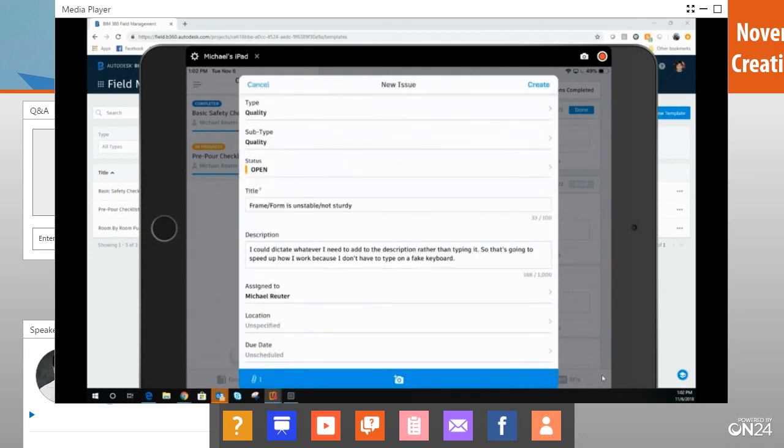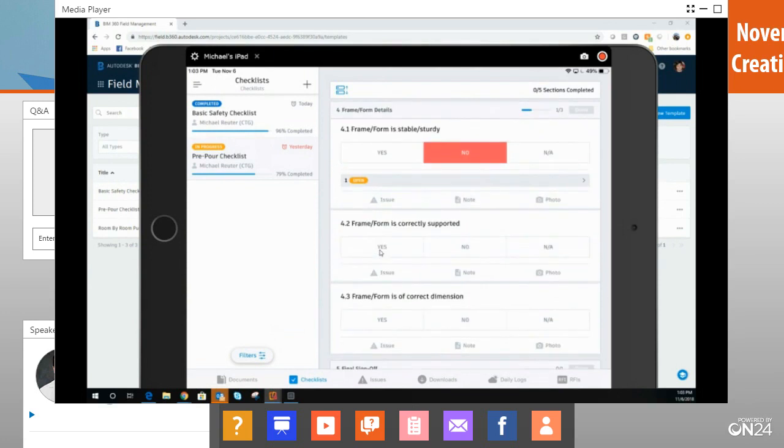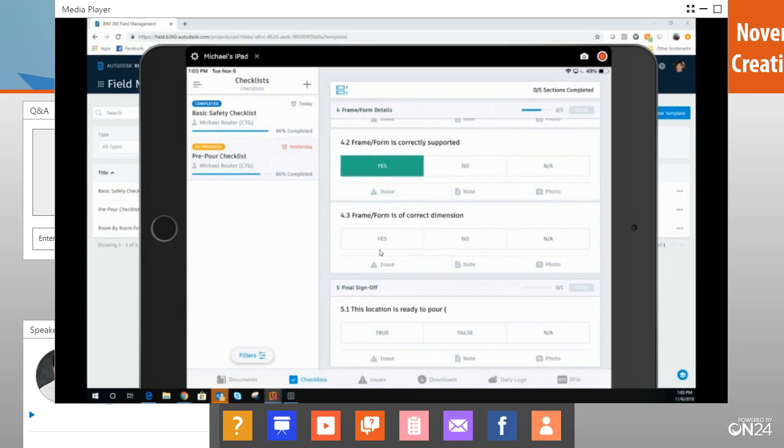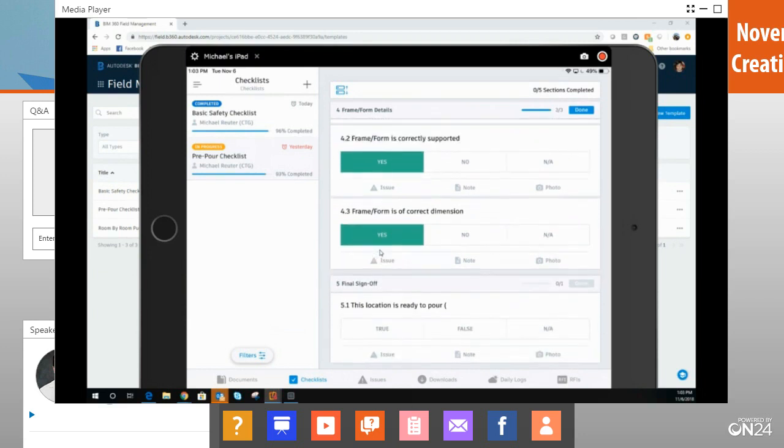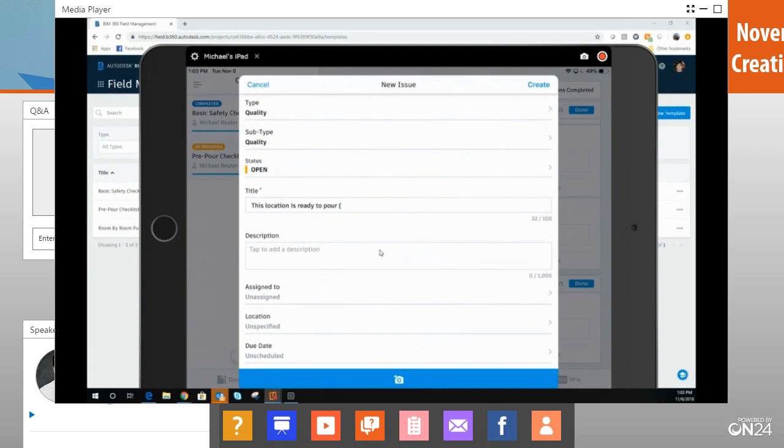Once I've got that, I could even come over here and attach a file if I needed to, but I'll just hit create. So now you can see right here it tells me we've got an issue associated with this object. I can keep going if I wanted to, or I can save this one for later. Then I'll say false, and then I'll just say cancel there.